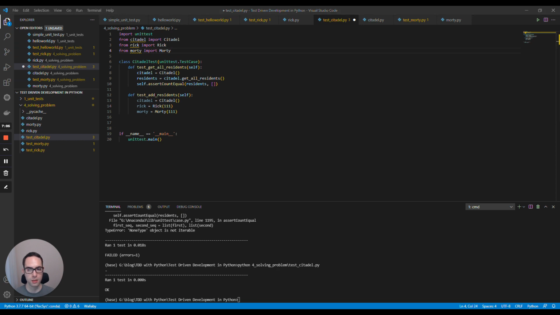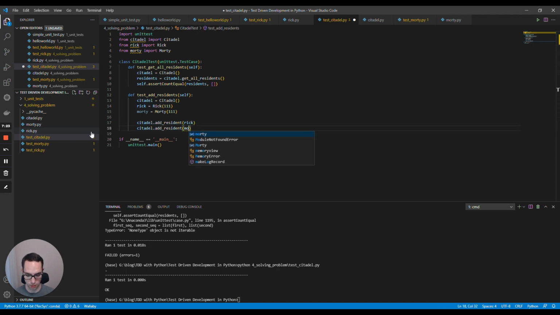We created all the objects, and this is our arrange part, right? Now we will call a non-existent method from the Citadel, which is called add_resident, and here we will inject a Rick object, and we will do the same with the Morty object. And then we will again get all the residents. So now we've done the act part. The resident check is probably part of the assert, right? The act part here is that we added one Rick and one Morty to our Citadel.